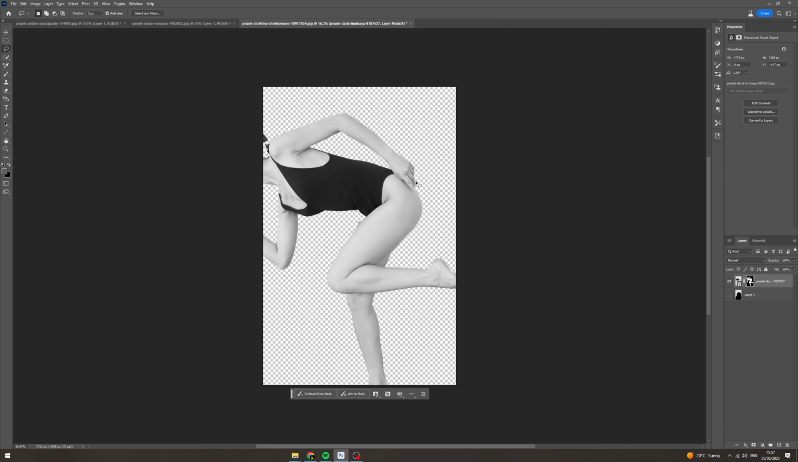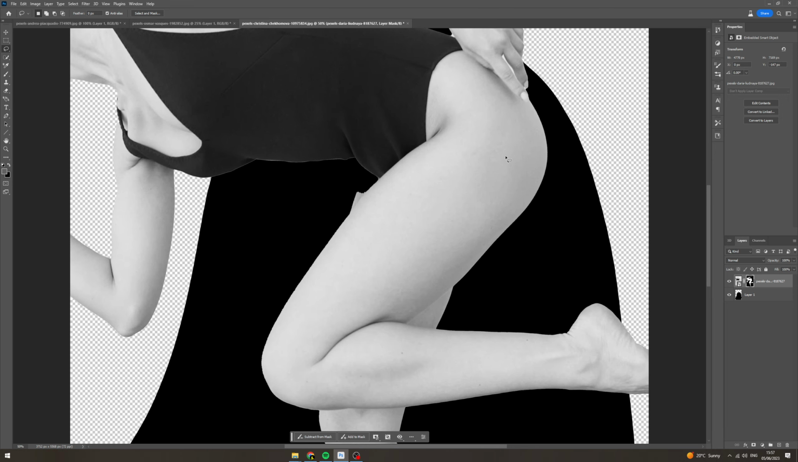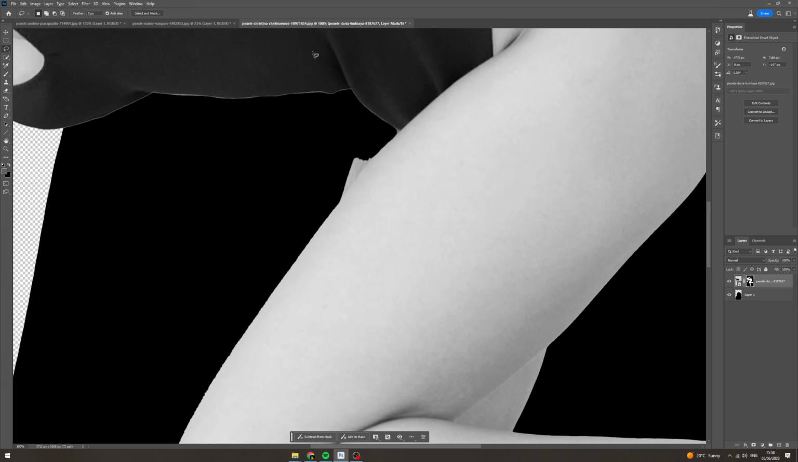We can edit this later if we wanted to. So right now it looks really good. It's like, wow, the background's gone. But if we put a black background there, you can see that there are some white lines here. So I'm going to teach you how to remove these very easily.